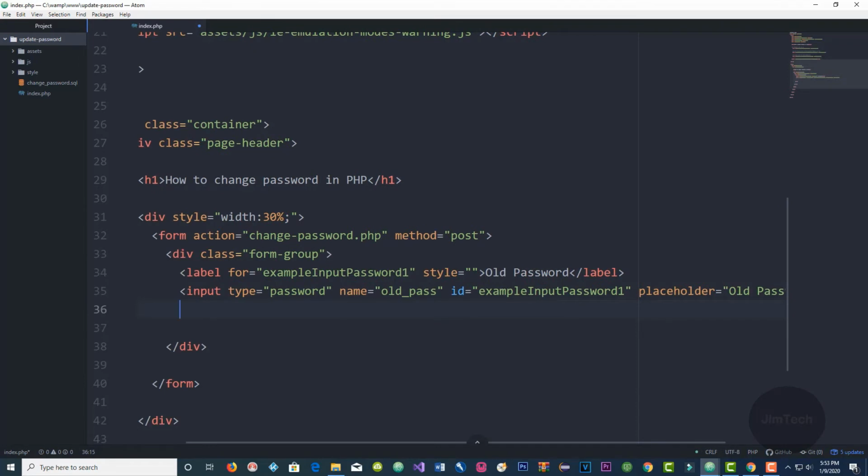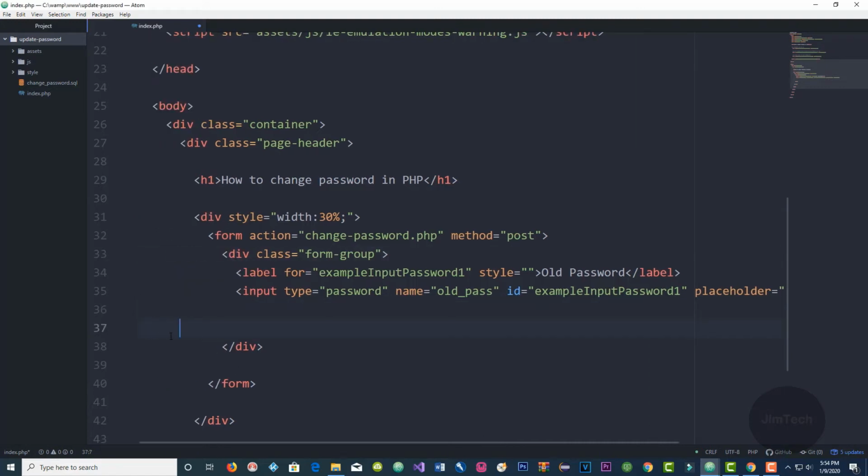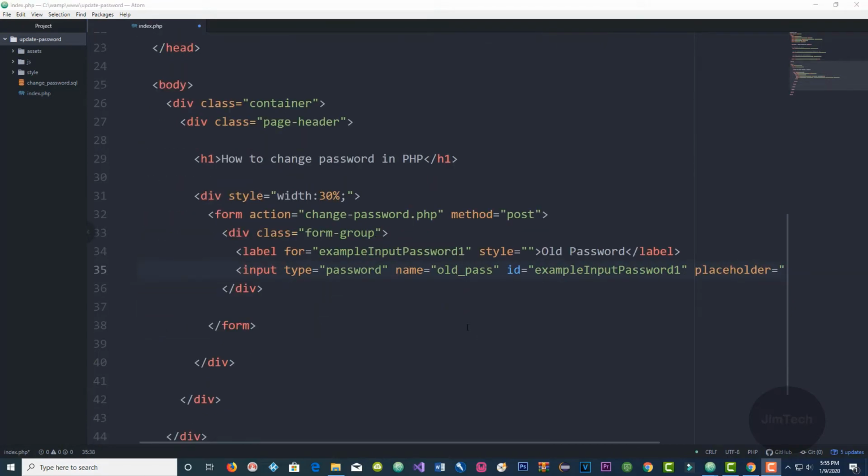Now in the next line, let's close the div, this one is done. I think after type password, we need a class. Let's add a class, let's call it form control. Okay, form control, name old password. Now this form group is done.